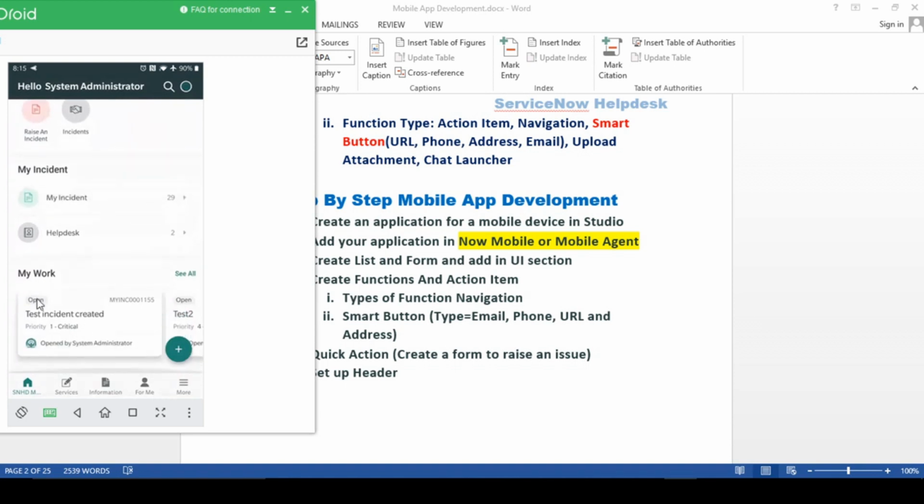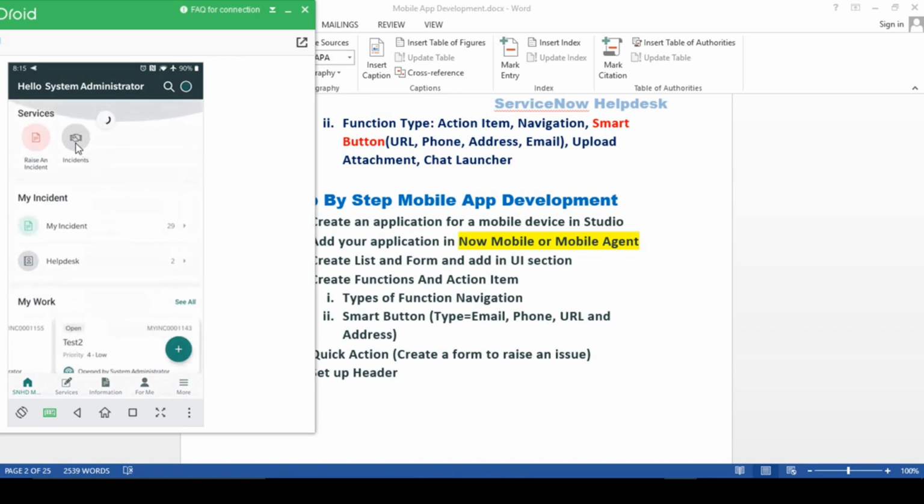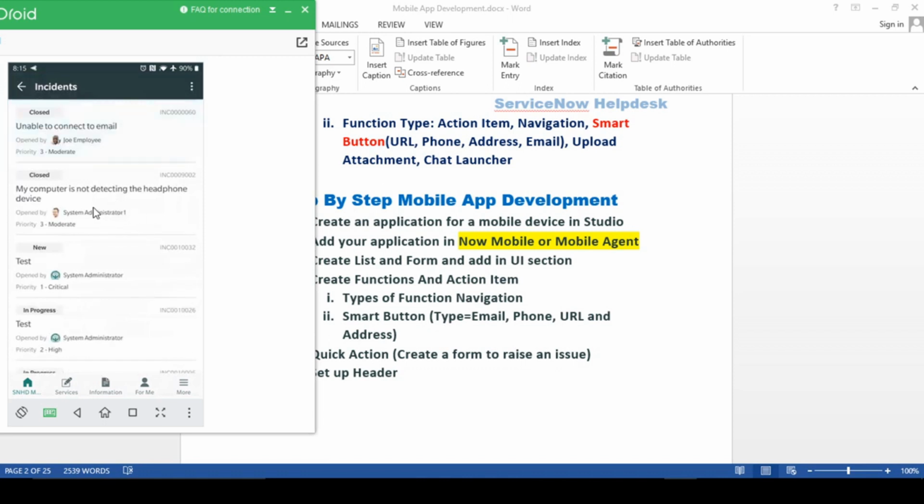So here is the list. You can just swipe right over here, and let me show you one more thing I was talking about, the list with left swipe or right swipe. If I'm doing this, as you can see here, a delete option is there. This is basically a function, and this function will be called a data item.